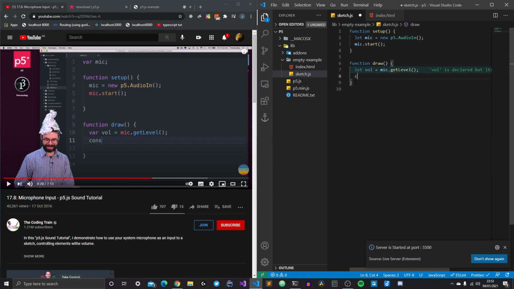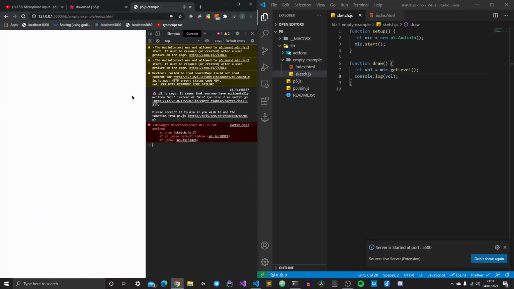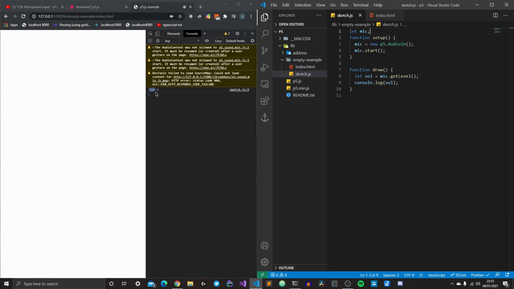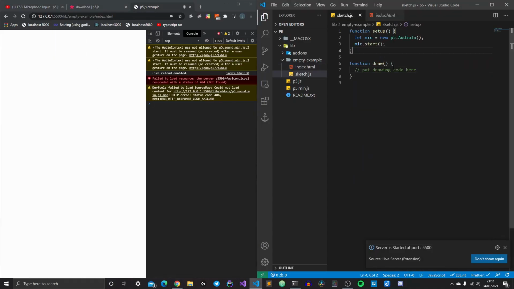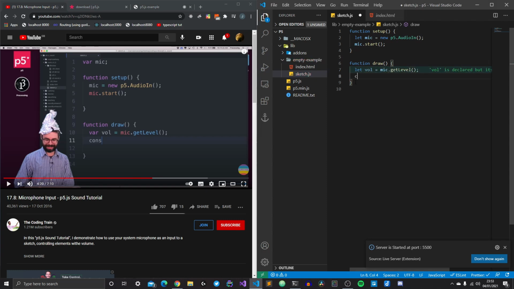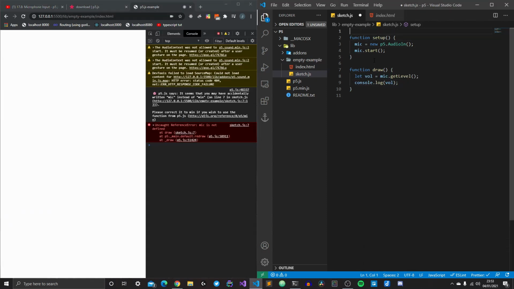Alright, volume, console.log, volume. Alright, let's go. Oh, this needs to be a global variable. Cool. So it's 0. The console was logging out my microphone's volume at 0, no matter whether I was actually speaking or anything like that, which is really annoying.